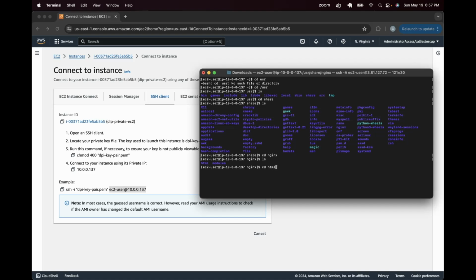I'm going to cd into the HTML one, and then if I do ls, you can see I have the 404 HTML page, which gets loaded if something's not found. I have other things, and I have this one that's going to be index.html, and that's the one that we're going to use because that's what automatically gets loaded when we hit the server.